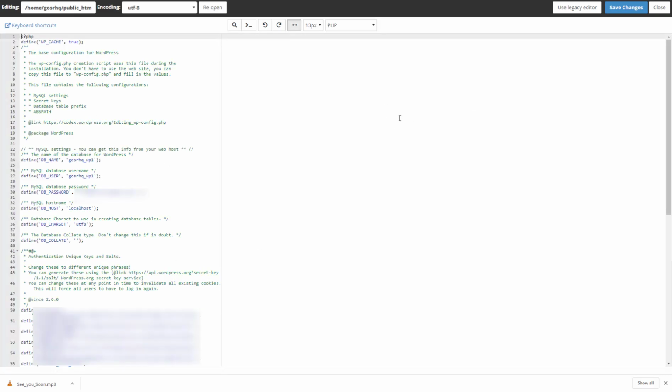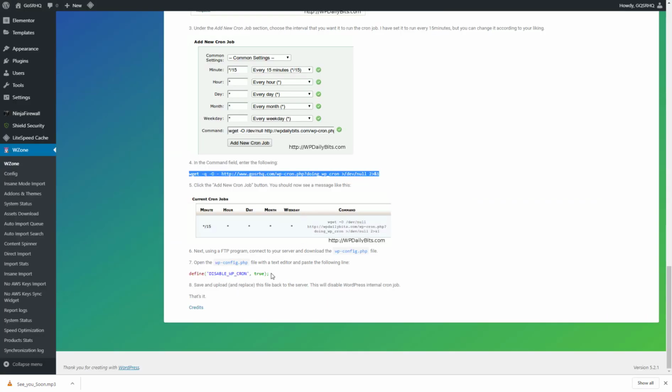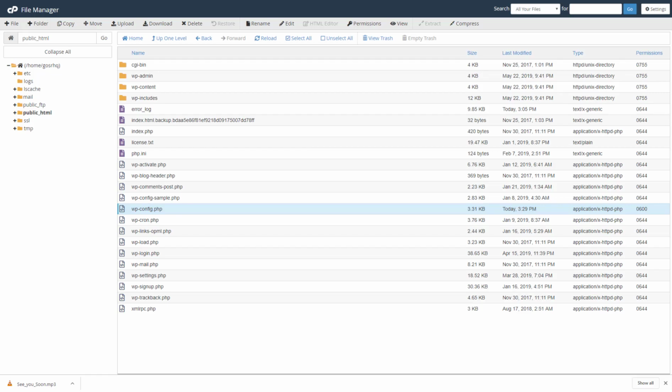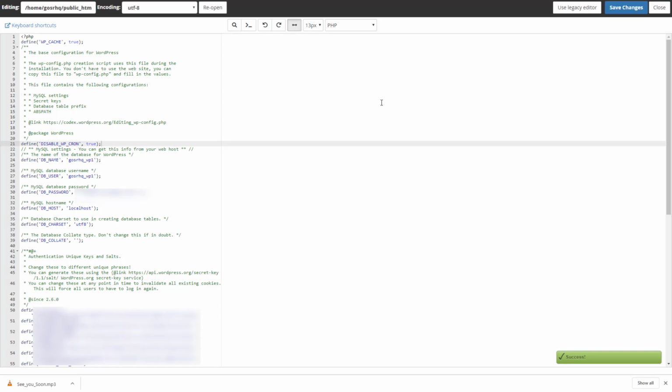Okay, and now you need to put that bit of code in. So here, okay, copy, Control-C. I normally just paste it at the top, doesn't make a difference. Save, and that's it, you're done. So now your server will automatically take over running the WP cron file.